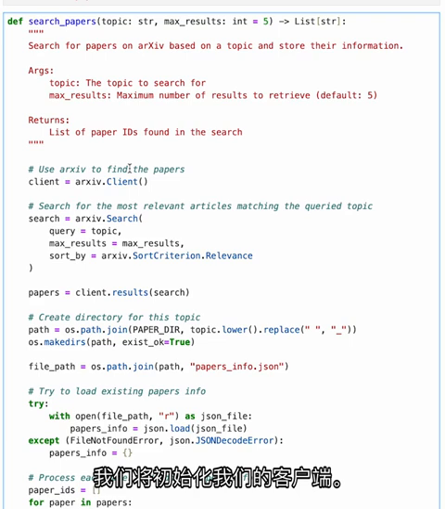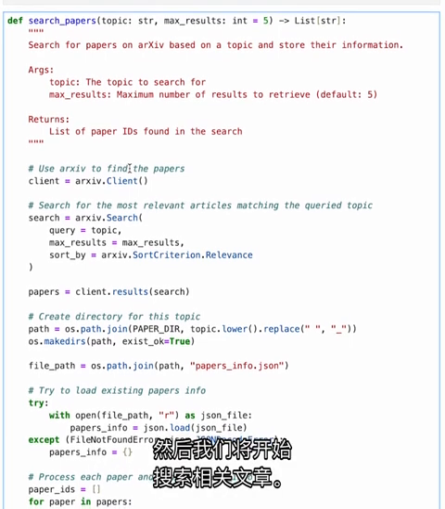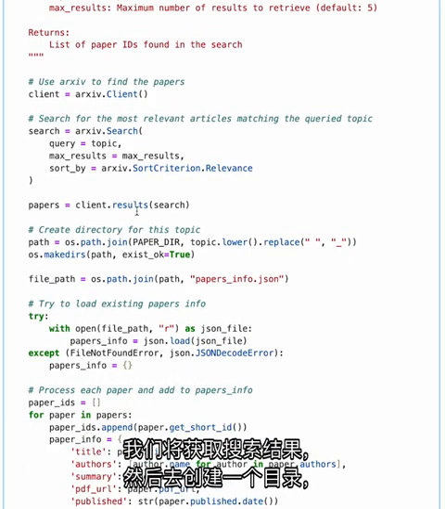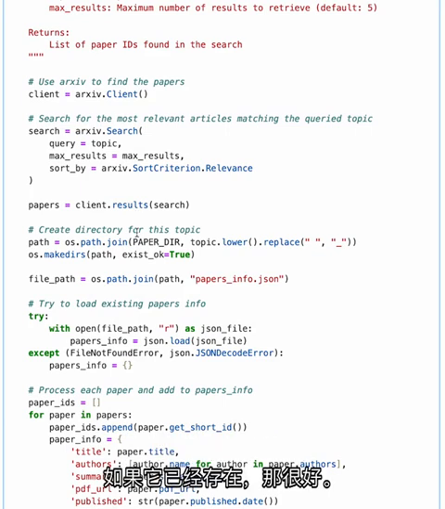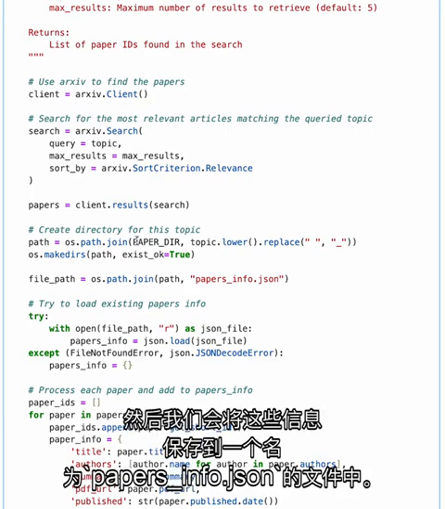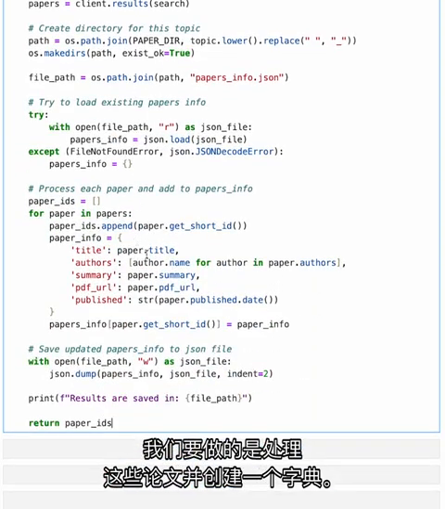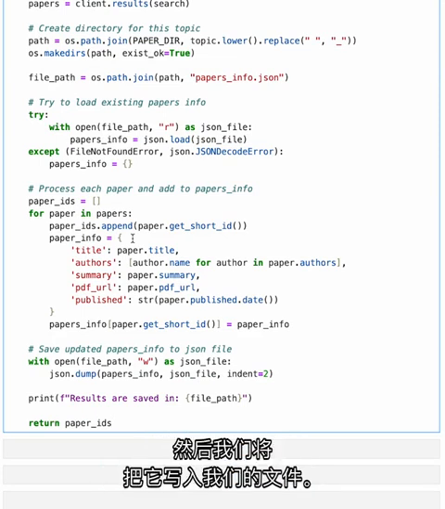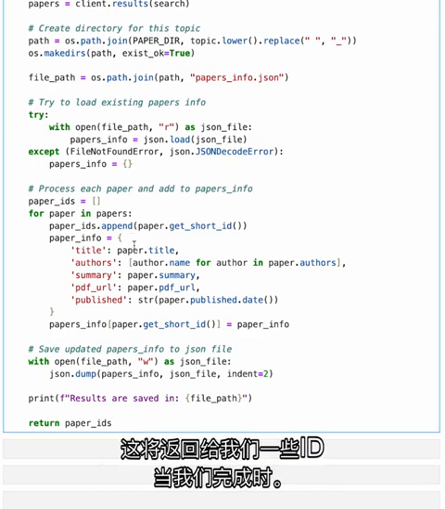We're going to initialize our client, and then we'll start searching for relevant articles. We'll take the results of those searches, and we'll go ahead and create a directory. If it exists already, great. If not, we'll go ahead and make it. And we'll save this information to a file called papers_info.json. What we're going to do is process each of these papers and create a dictionary, and then we're going to go ahead and write that to our file. This is going to give us back some IDs when we're done.